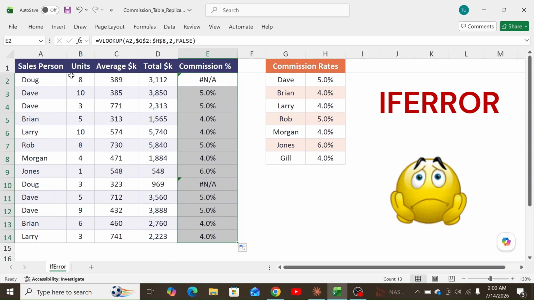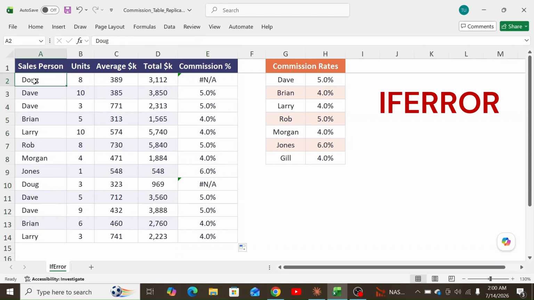You can see there are two errors here. #N/A, one for Doug, both the places. Everywhere else, the percentages are extracted. Why? Because Doug, this particular person's name, is missing in this particular list. So my formula is right. I have not done anything wrong with the formula, but it is giving an error because the value is missing in this list. That is none of my mistake.